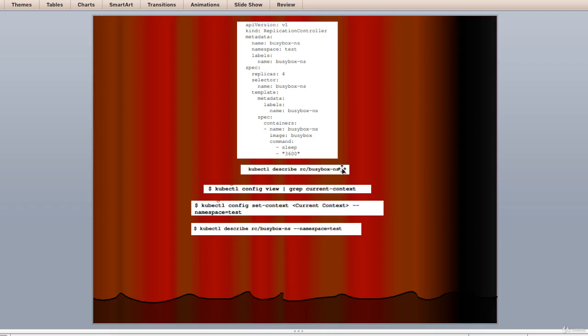Now this is because we created this RC in a new namespace, and kubectl assumes the default namespace if not specified. This means that we need to specify namespace equal to test with every command when we wish to access a resource in the test namespace. We can also set the current namespace by working with the context settings.